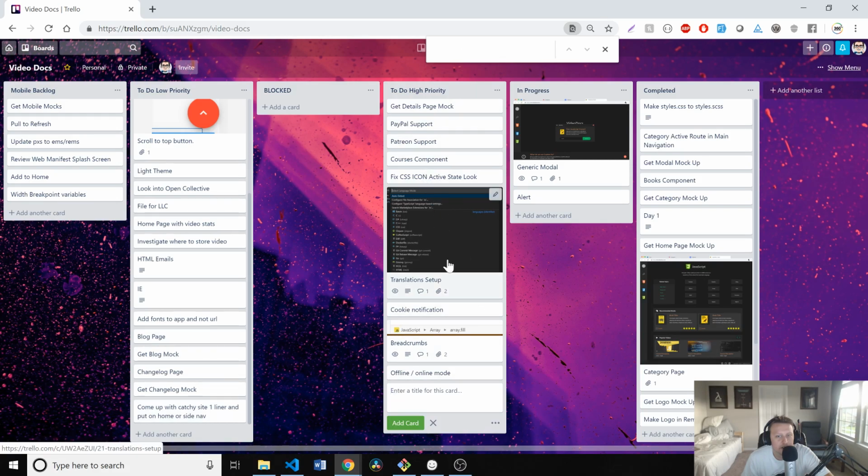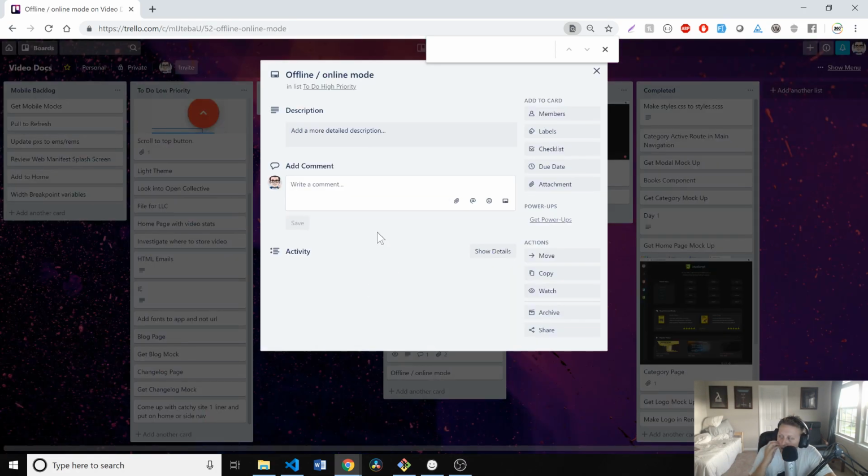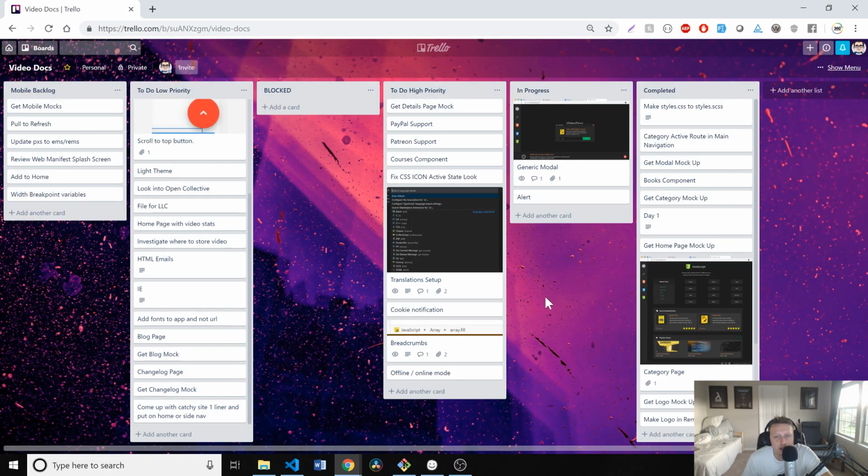So I have this, where are we? Offline online mode. So we're going to trigger something to let you know when you've been disconnected or when you've come online. A nice little feature. It's a small feature, but it doesn't take too much to actually set this up, and it supports our progressive web app standards that we're trying to find.